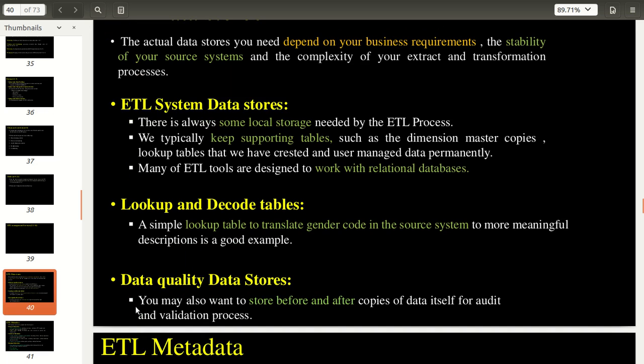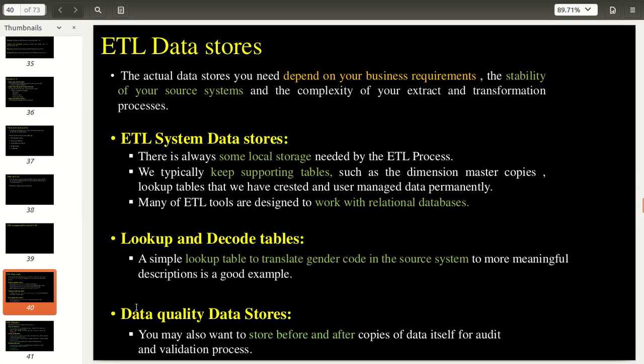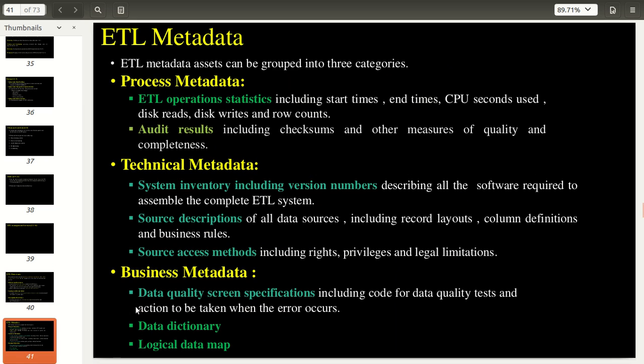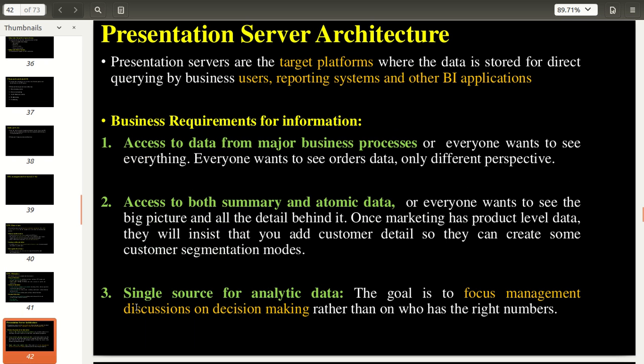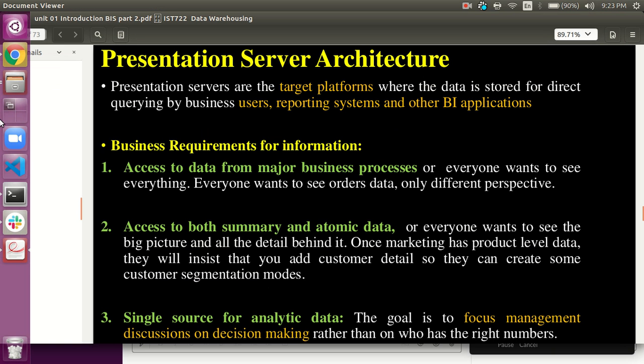Next, ETL data stores: system data store, lookup and decode tables, and data query stores. The ETL metadata has three parts: process, technical and business. It is relevant to the ETL system. The next part, the presentation server, you will continue in the next lecture. Okay, thank you.